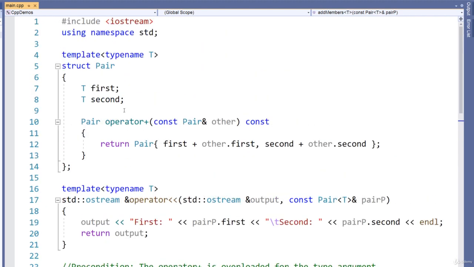If I scroll up here, remember with this pair, this is a template. First and second are of type t. So let's say you have a pair of vectors, then first and second will be of type vector, or first and second can be of type entity, or whatever type it is that you pass in as a type argument.